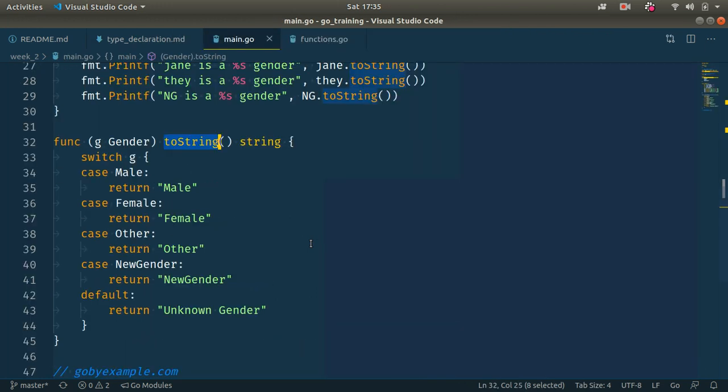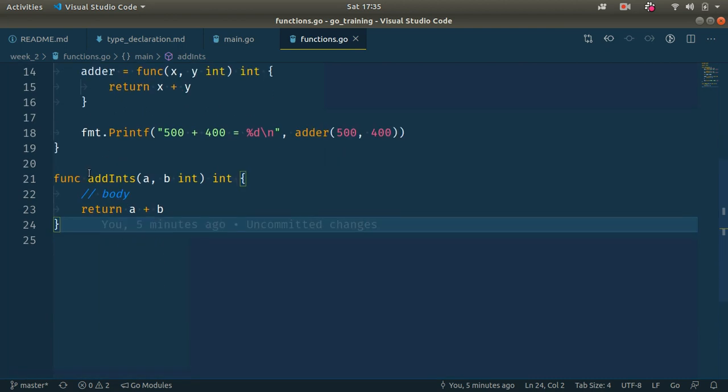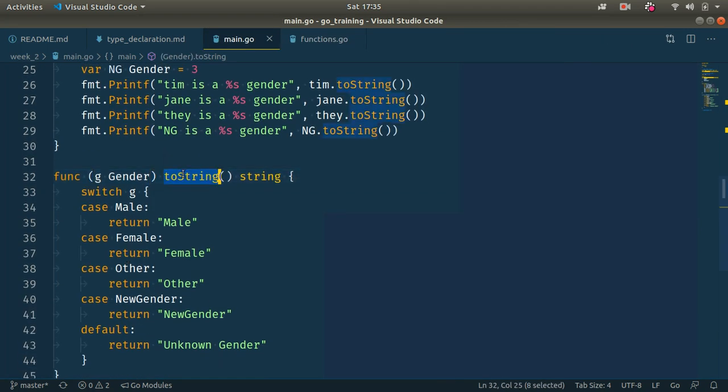Okay. So yeah, that's what methods are. So in our case, we've attached the toString to the gender type, and this is how you do it by declaring these statements in your function. And so you can see the difference between our int function. So you can see this function is not attached to any type, it's a standalone function, okay, as opposed to this toString function that is attached to the gender type.